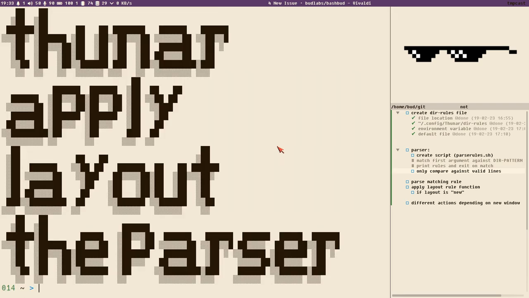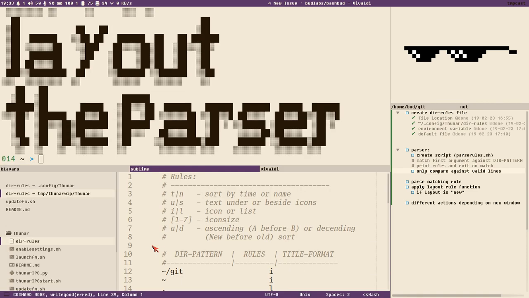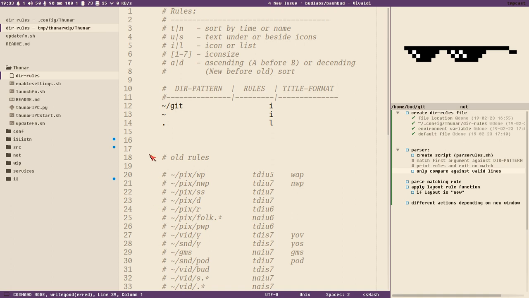Thunar apply layout, the parser. So this is part two in the apply layout functionality that we are creating. In this video, we will create the parser that will parse the drules file that we created in the last video.